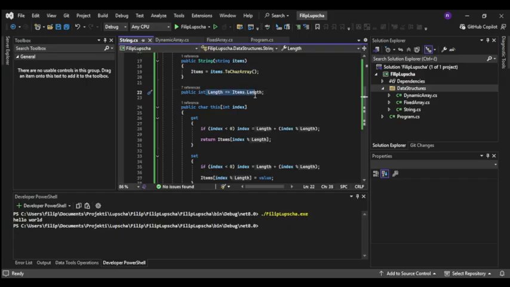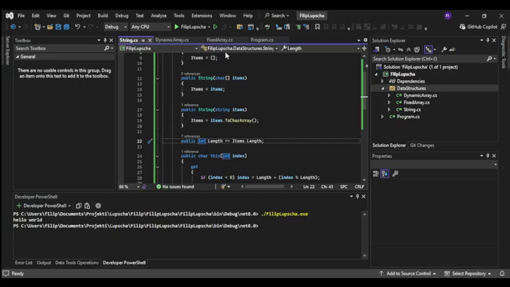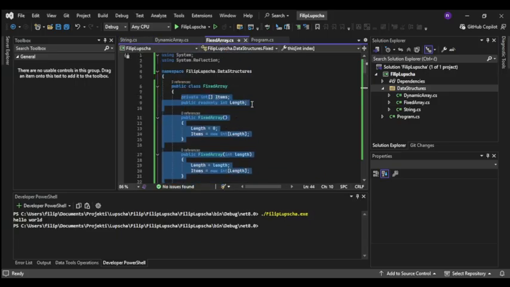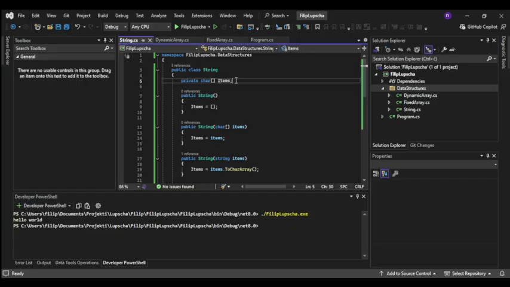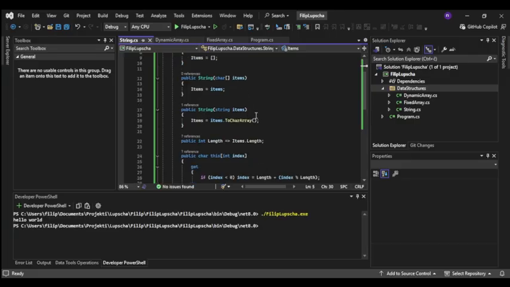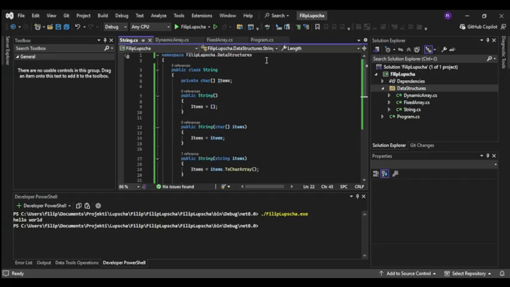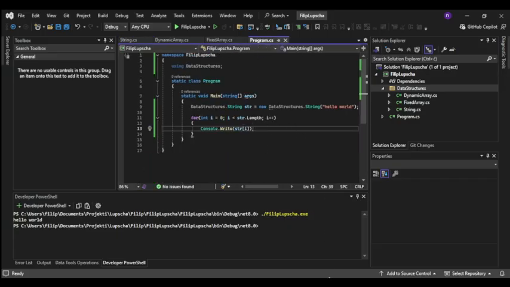We could actually define this in our fixed array and dynamic array, but there we actually wanted to show how to store length for items, while here items is usually already a specific length that cannot be changed. So that's why here we define it by using a reference from the array. Anyway, this is it for string.